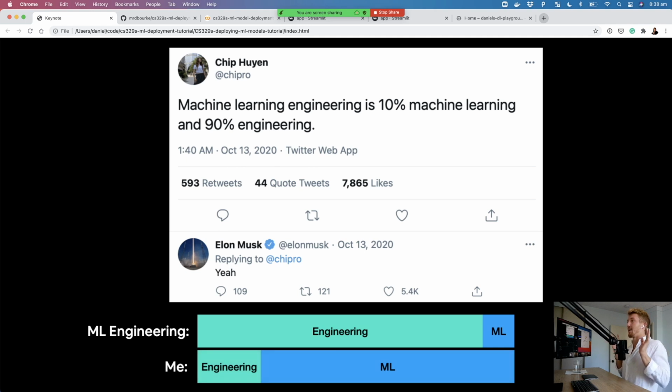But there's something you should know about me is that I'm probably 20% engineering and 80% ML. So I used to be about 10% engineering or maybe 0% engineering and completely ML, but I'm slowly learning these skills. So as much as I'm teaching this deployment lecture now, I'm still learning it as well.